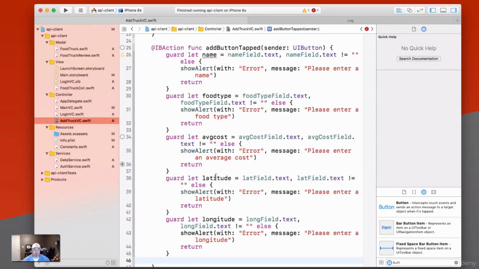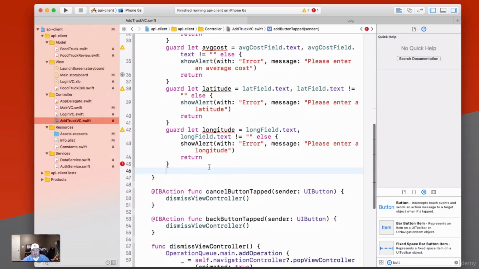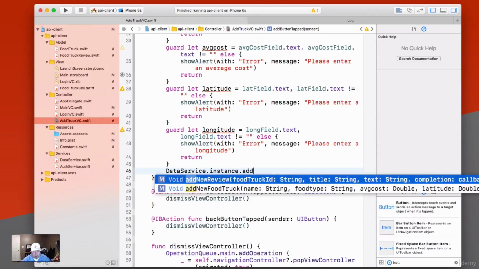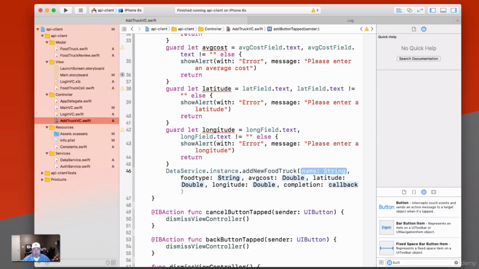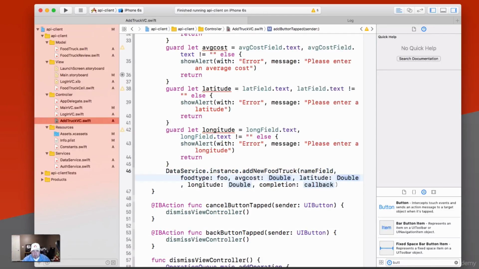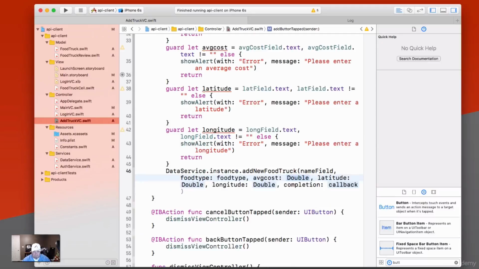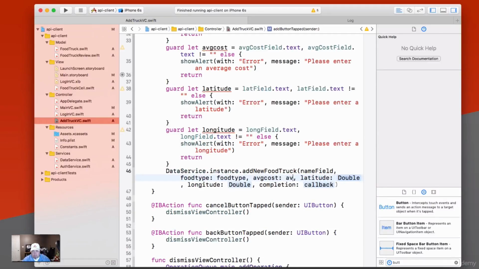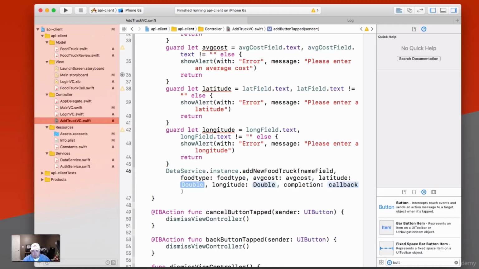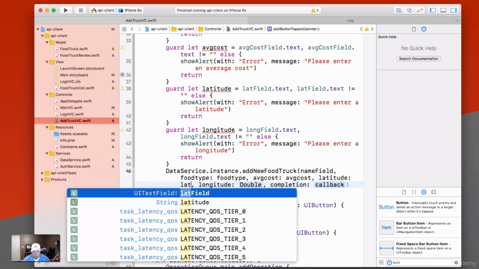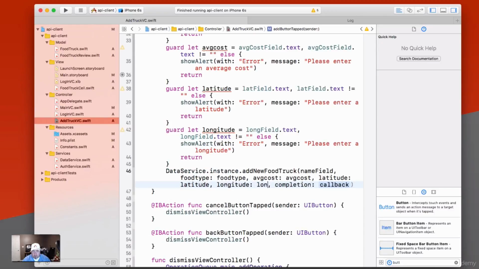Whew, now that we got all those in there, we've guarded against all these conditions. So now we need to get to the meat of this. We can make use of our data service, and we can just say DataService.instance.addNewFoodTruck. The name is going to be the name, food type is going to be the food type, average cost is going to be the average cost, latitude is going to be the latitude, longitude is going to be the longitude.